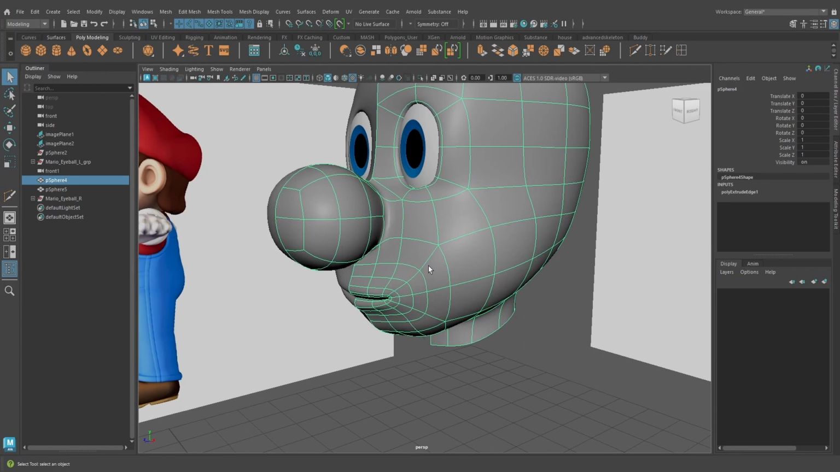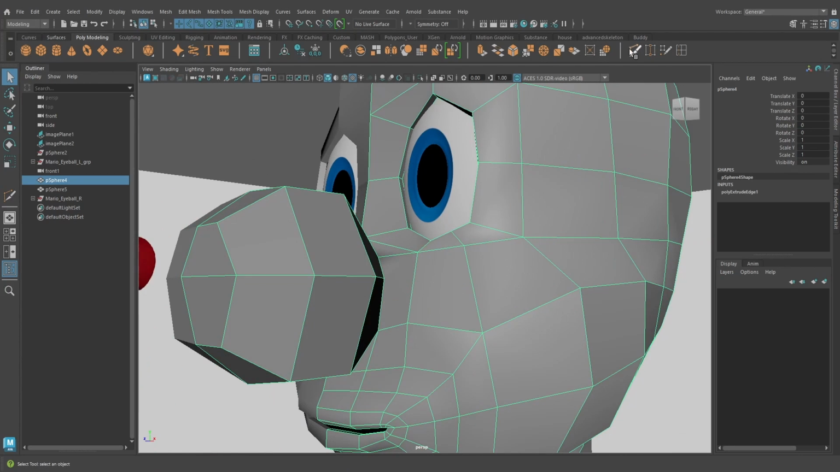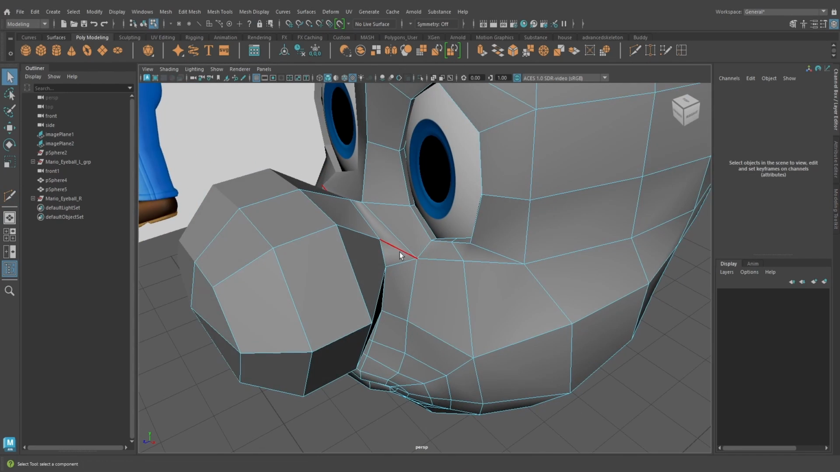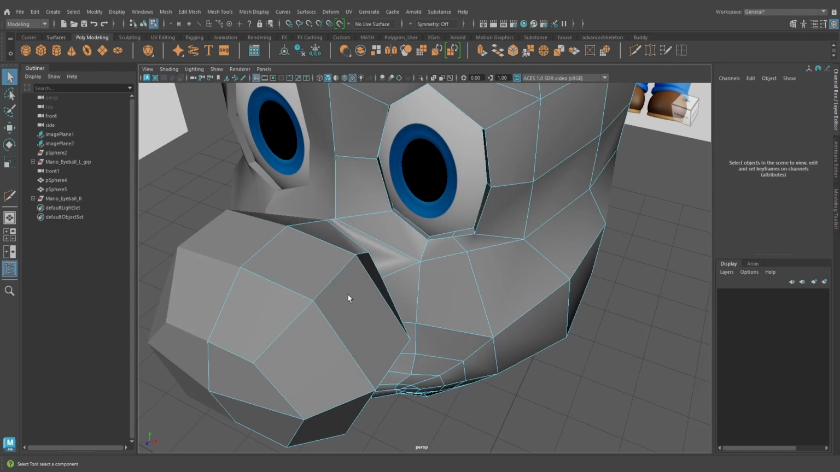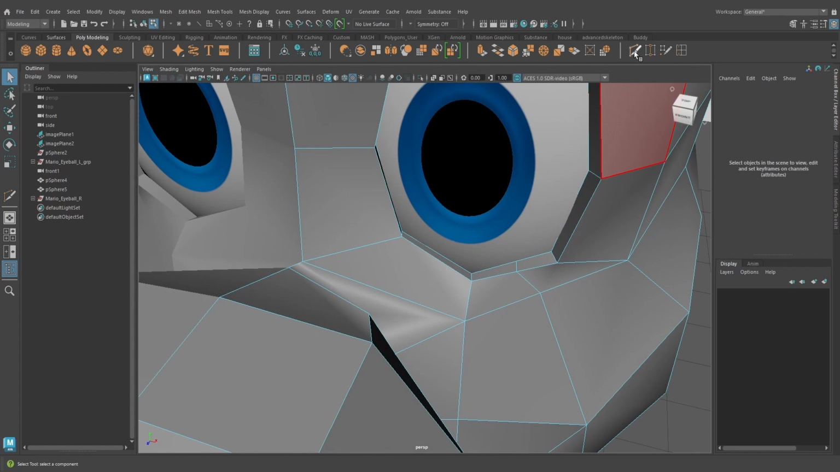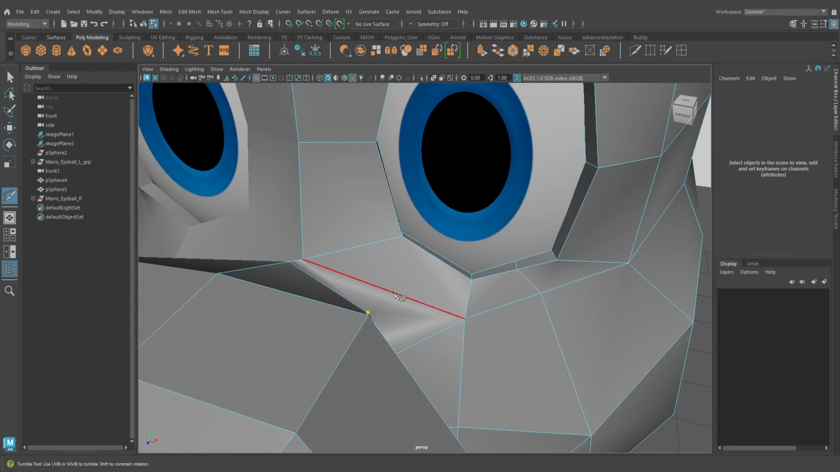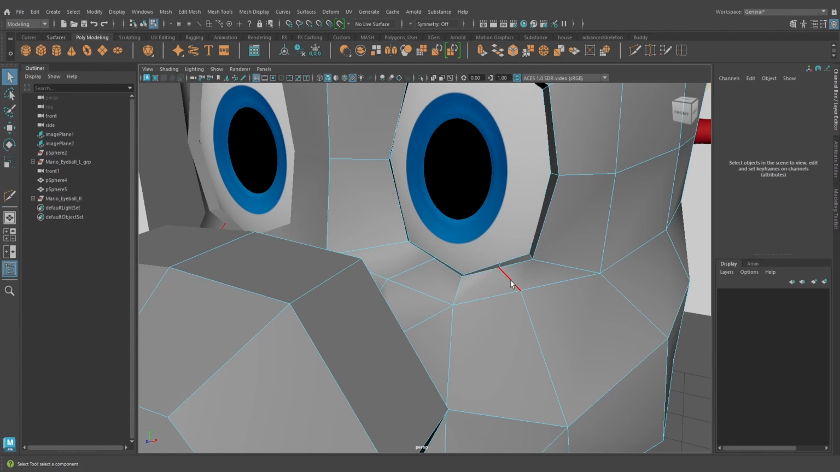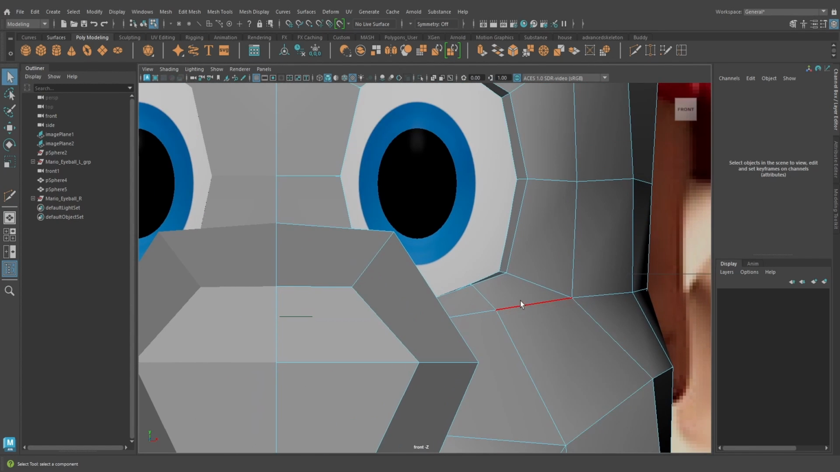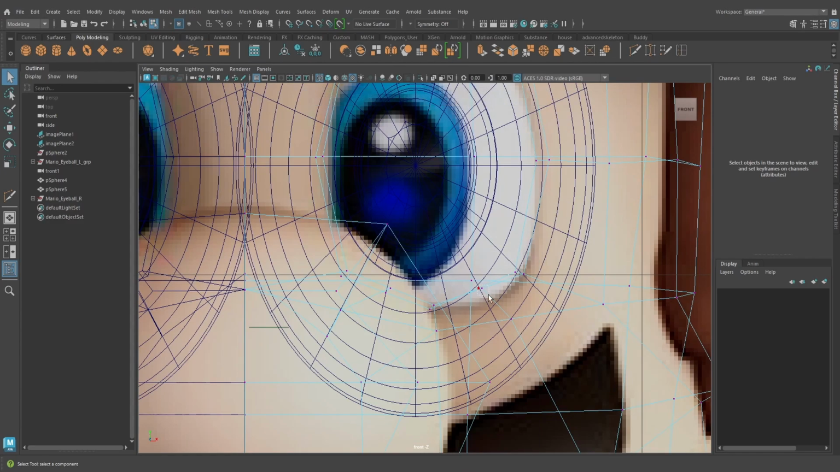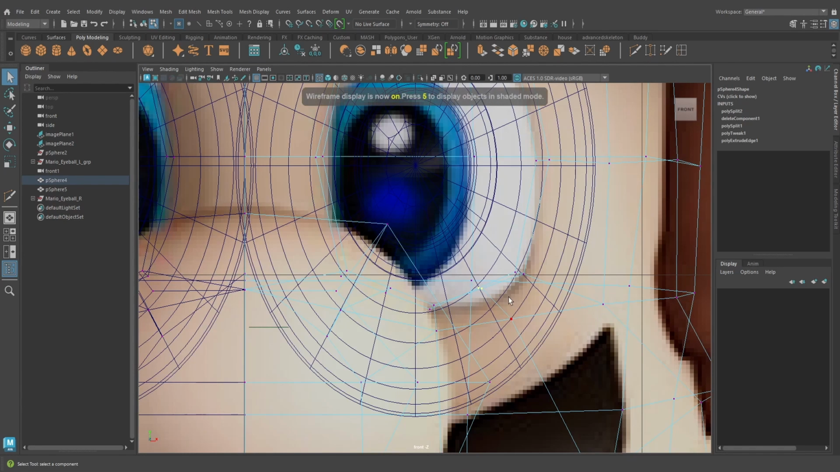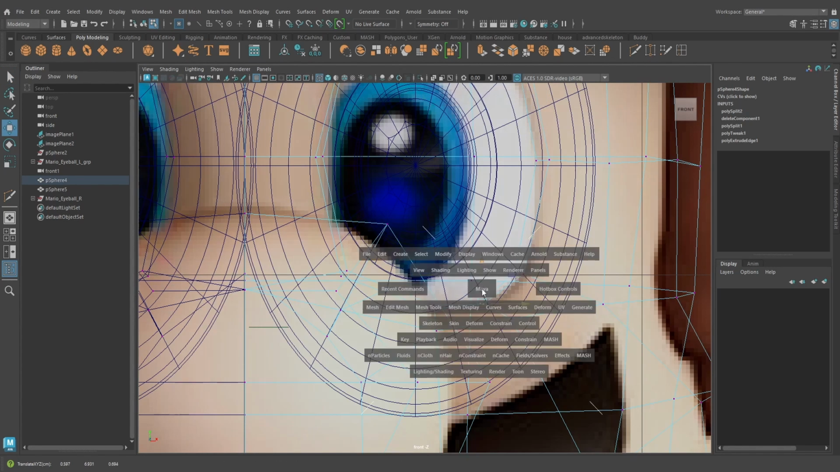Next, I'm going to focus my energy on refining the nose a little better. Let's go to the Split Polygon tool and split an edge right here and delete this edge. And let's go to the Split Polygon tool again and split an edge here and up to the eye socket. That way it's even on both sides. Let's move these vertices down to match the image plane.